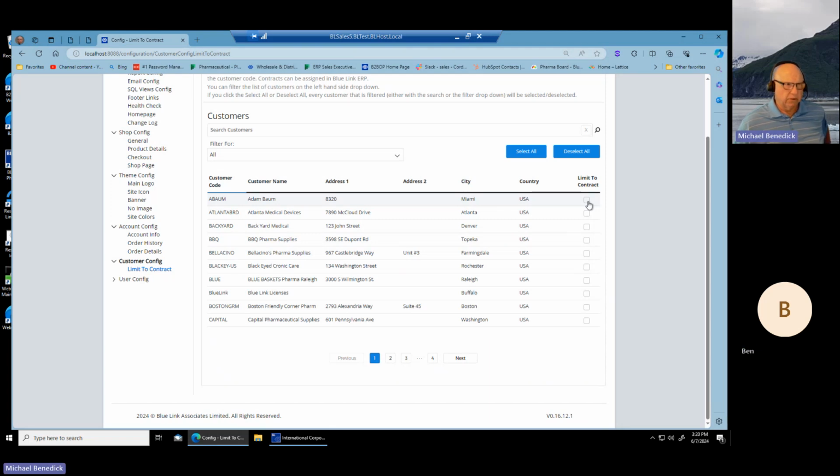Okay. So the prices for that particular customer, if they're different, are going to show up anyway, right? They're going to show up by that particular customer. So Adam Baum for product ABCD gets a different price than Atlanta Medical Devices for ABCD. Okay, guys, just so you know.